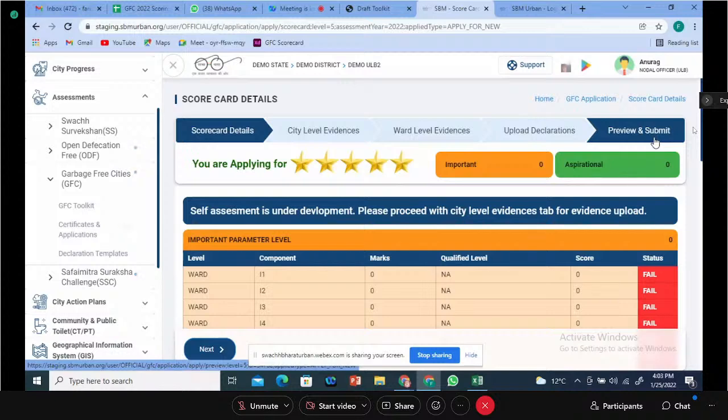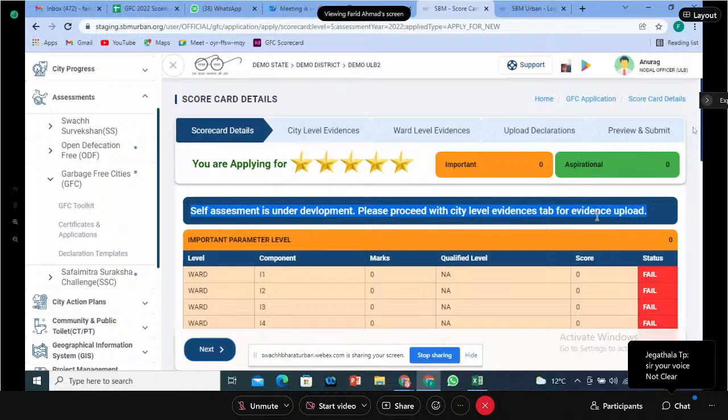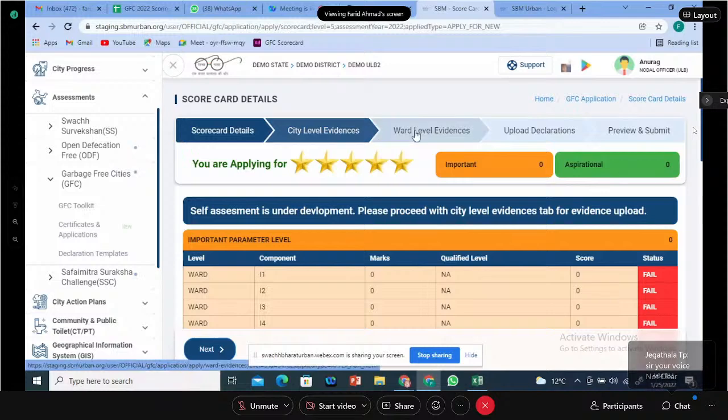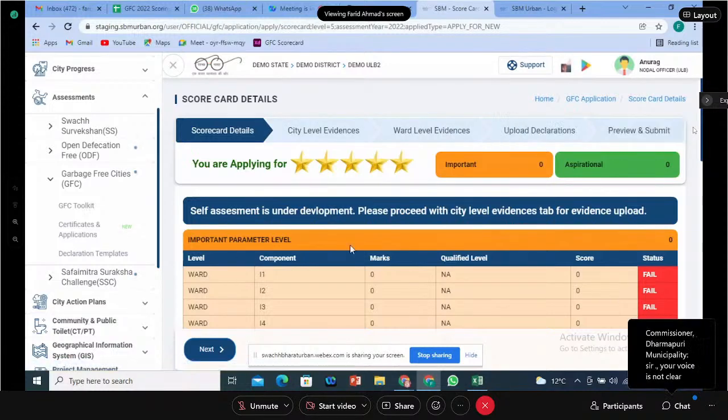So after selecting the star level, we proceed to apply, and after pressing the apply button, we land here. Still the same message is showing: the self assessment is under development. Please proceed with the city level evidence tab for evidence upload. So you can start uploading evidence on city level evidences, ward level evidences, declarations, and finally the submit button.